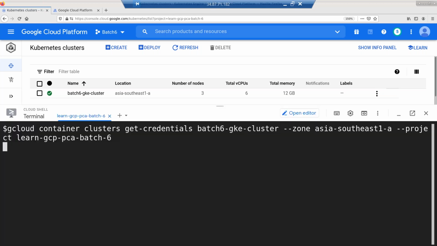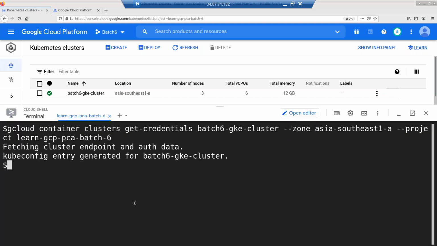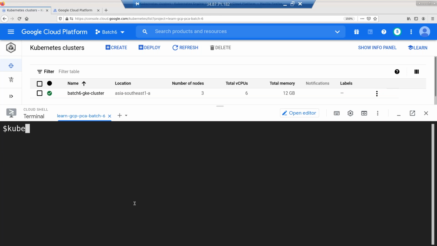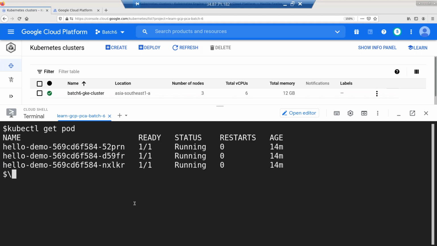I'll explain this in tomorrow's class. So if I just do kubectl, this is the utility you are going to use to connect to your cluster and do anything. So 14 minutes, it should have scaled down. Why did it not scale down? 14 minutes is the age.